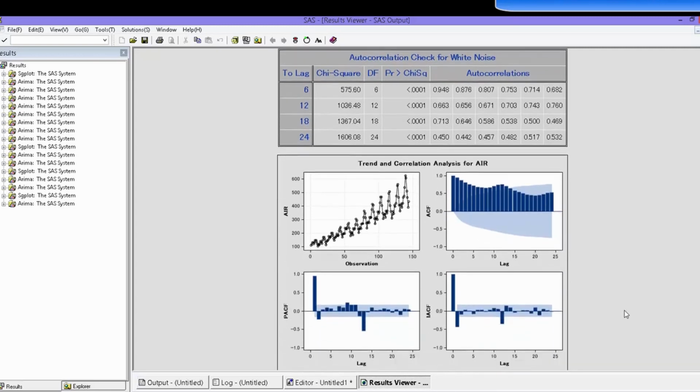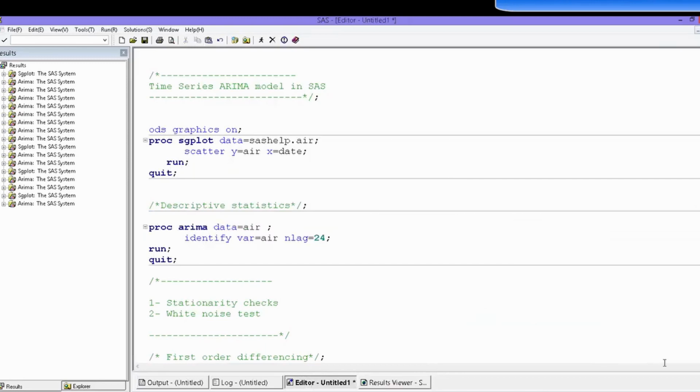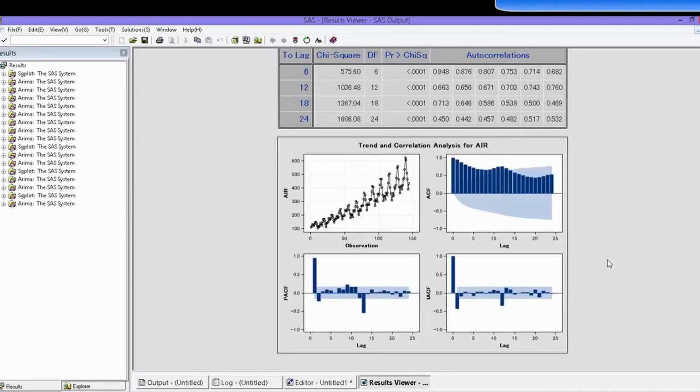There are other trend and correlation plots. We'll see these plots: the autocorrelation function, the partial autocorrelation function, the inverse autocorrelation function, and so on. What do we get out of the autocorrelation function and partial autocorrelation function? One thing that we are very sure of is that this data is not stationary. Even from the plot we could see that it doesn't seem to be a stationary series.